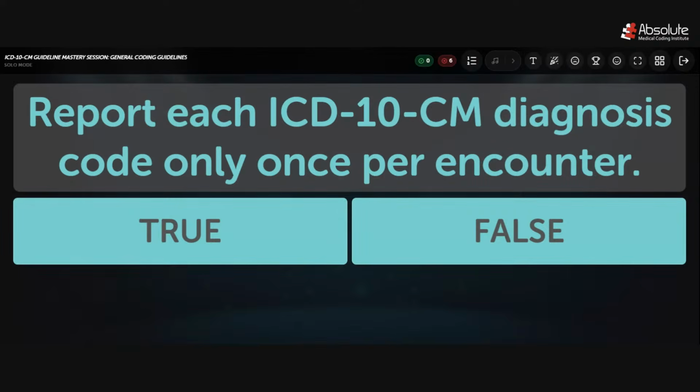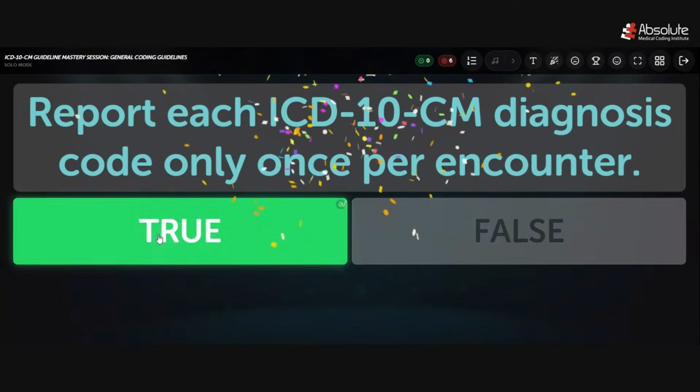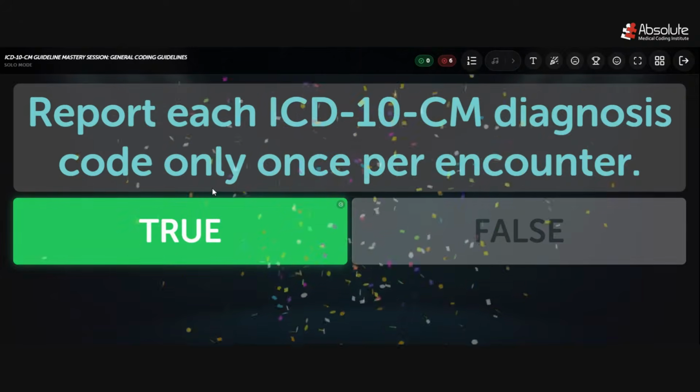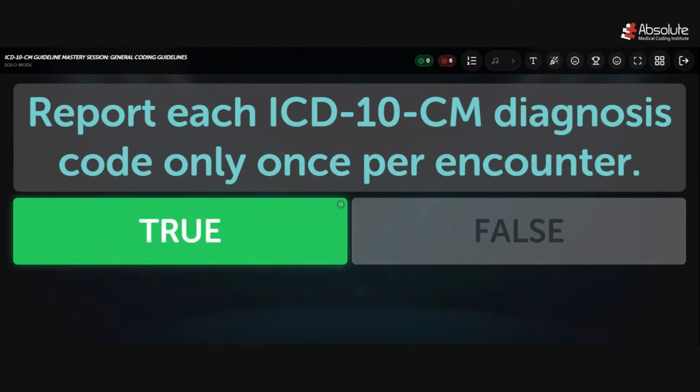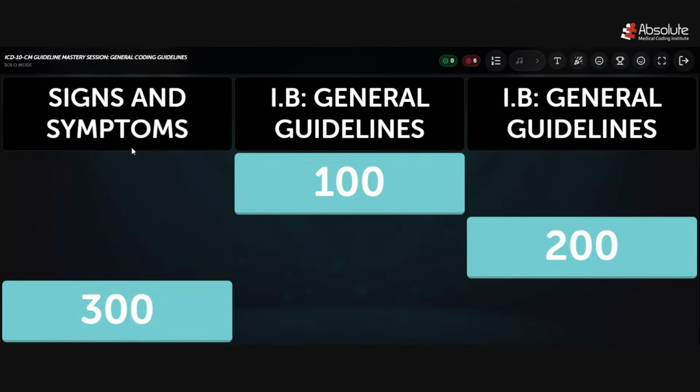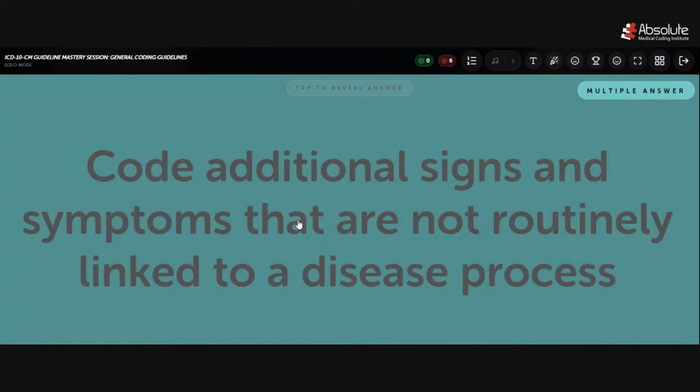All right. Yes, 100%. This is true. There's no reason why you should be coding a diagnosis more than once per encounter. So everyone got that one right. All right. And let's knock out the rest of these signs and symptoms for 300.